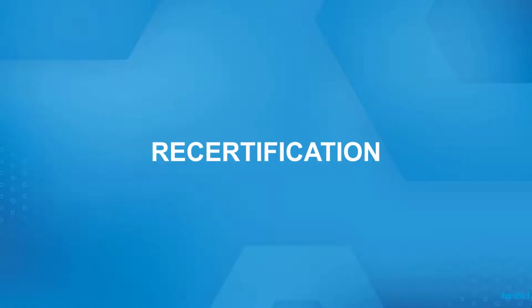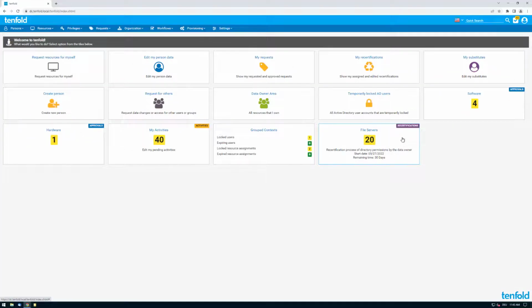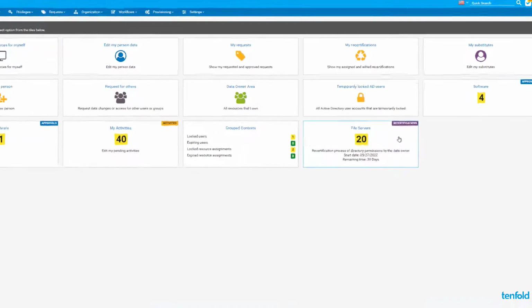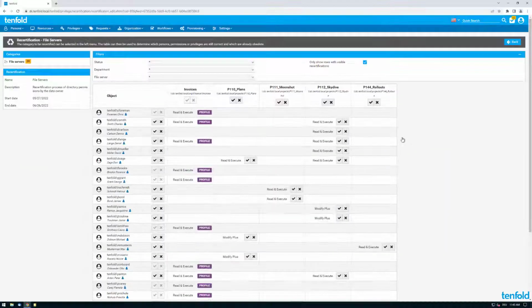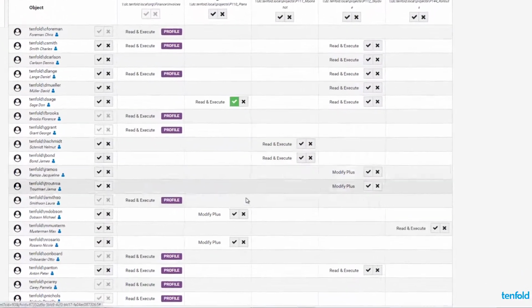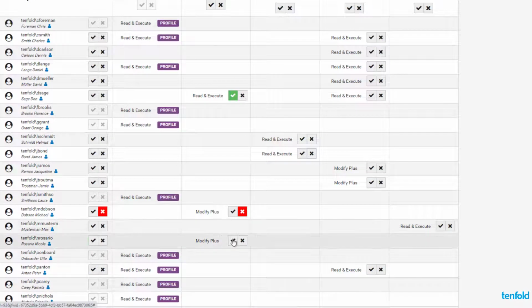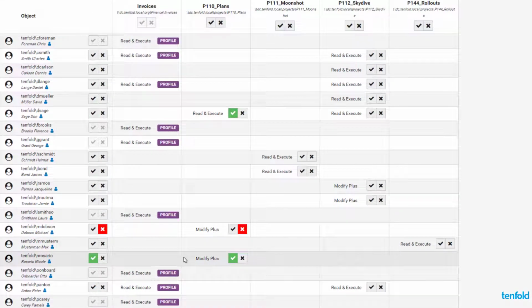IT privileges are subject to periodic user access reviews, a process we at Tenfold refer to as recertification. These reviews, which the system triggers at certain intervals, help data owners to remain in control of who has access to the data they are responsible for. If a privilege is no longer needed, the data owner can simply revoke it with one click to ensure the data is safe from unauthorized access.